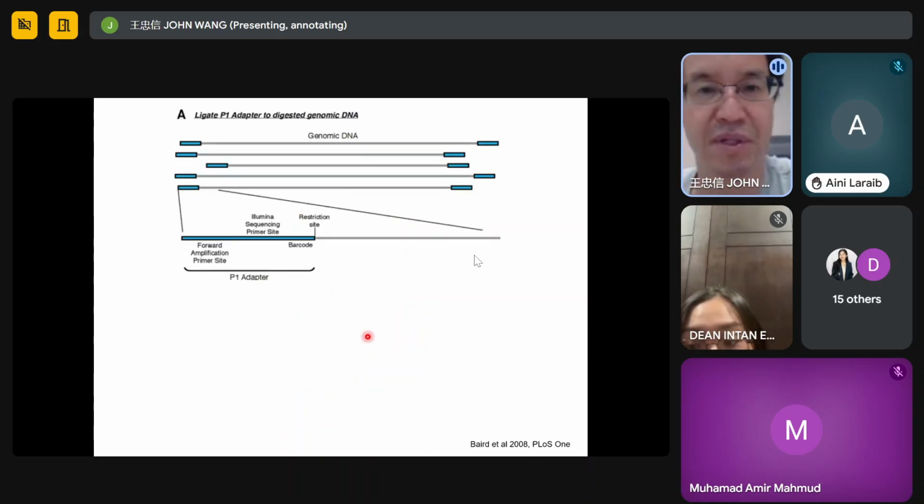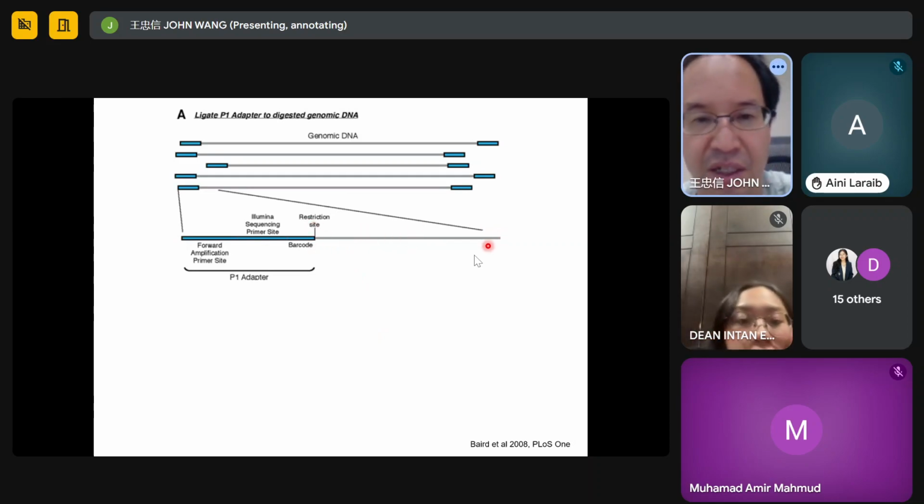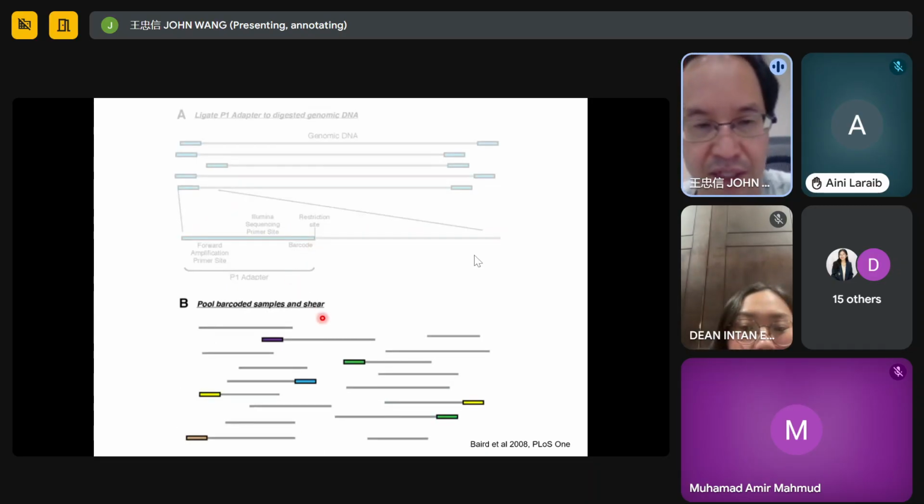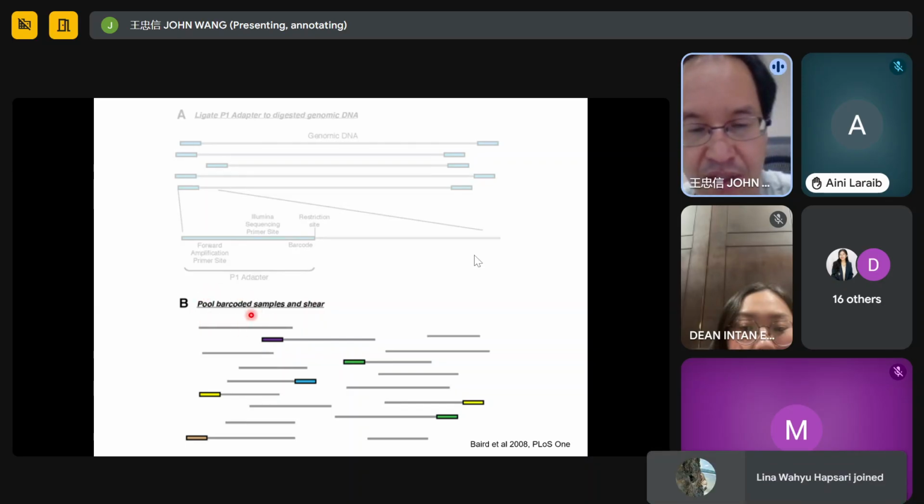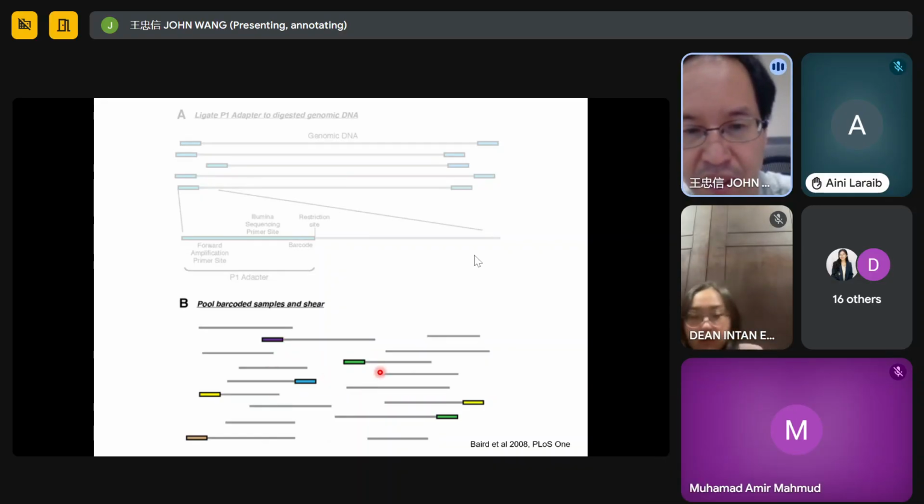Okay, so here's a zoom in of that. Again, the gray is the DNA that you cut. So it's cut here, and it was cut here. And we ligate the primer plus the barcode. All right, and then we pool the samples together. So the different colors are different barcodes. So here, you might have 10 different individuals. One of them's purple, green, blue, and yellow, and so on. And so this part saves money because you can do everything at once.